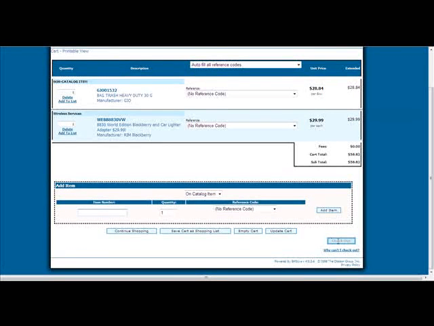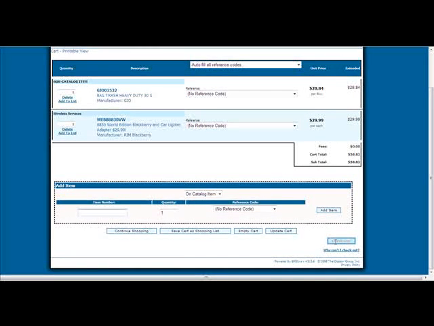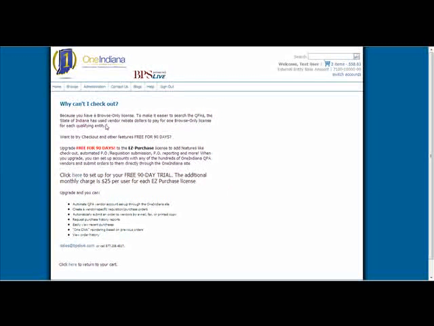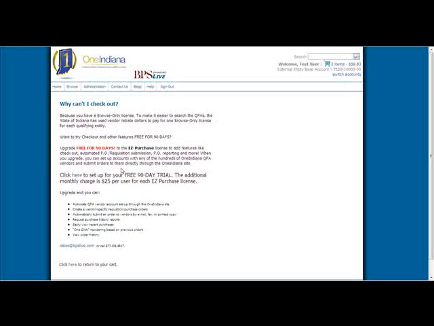In looking at the bottom of your cart, you'll notice the checkout button. The browse-only license does not permit checkout. For those interested, please select the Why Can't I Checkout link. This will give you the ability to upgrade to an easy purchase license with a free 90-day trial. This will allow you to automatically submit requisitions or purchase orders to vendors.